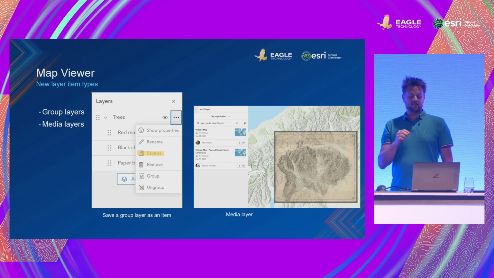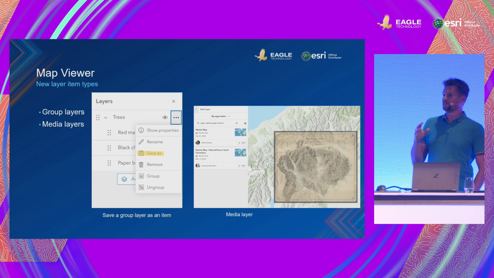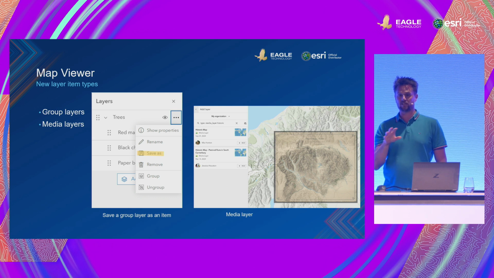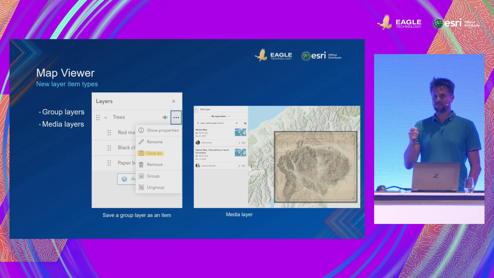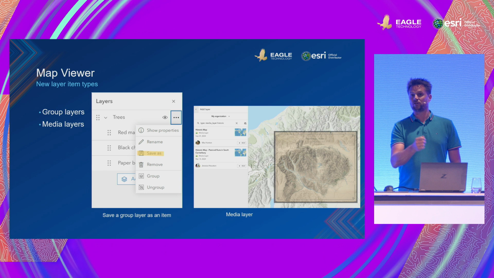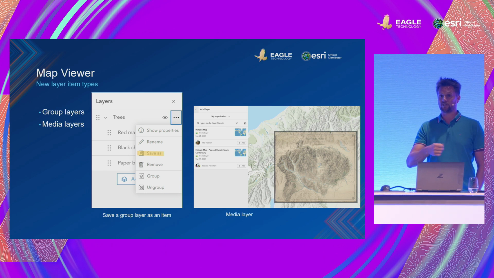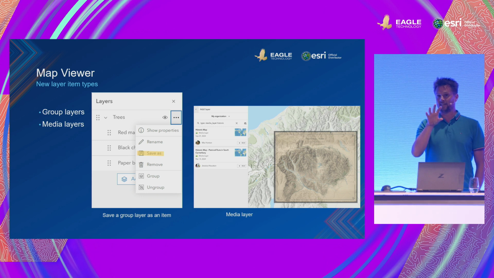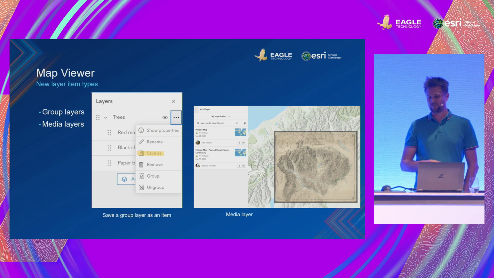And a layer that was introduced is the media layer. Media layer allows you to add that PNG or JPEG from a historic map, for example, in the map. You can geo-reference it in the map viewer. You can then save that information with the layer. But what you can do now as well is, because that item type is there, you can save that layer. So again, you can reuse it in other maps. You can share it with other people in the organization, and they don't have to add an image again and then geo-reference it again.